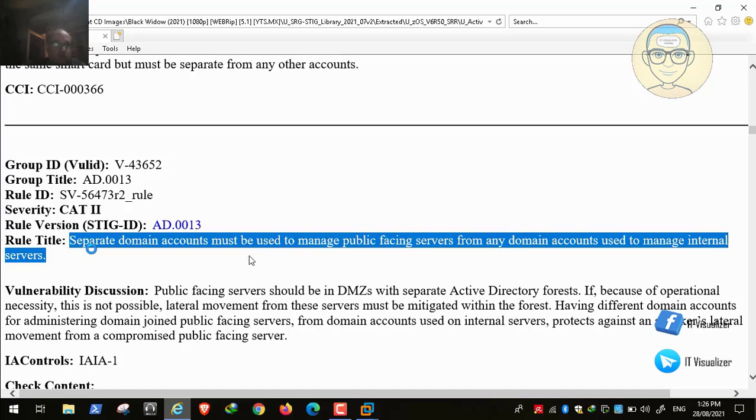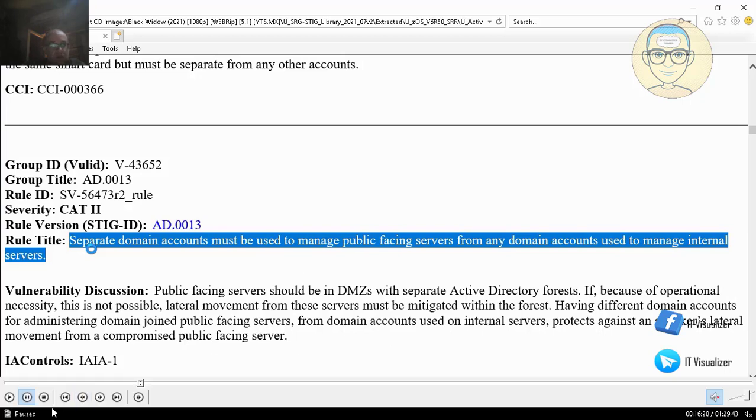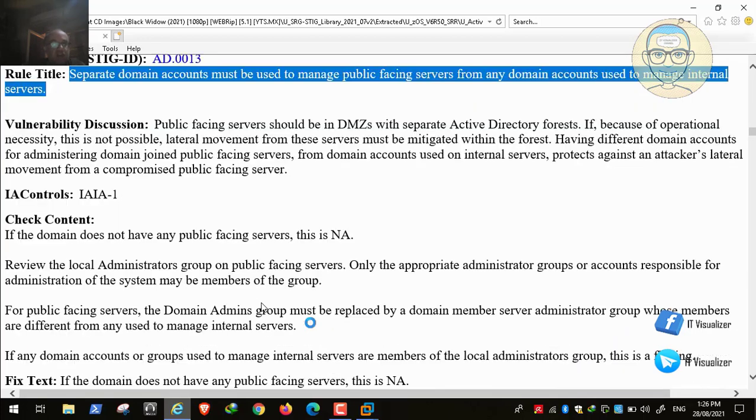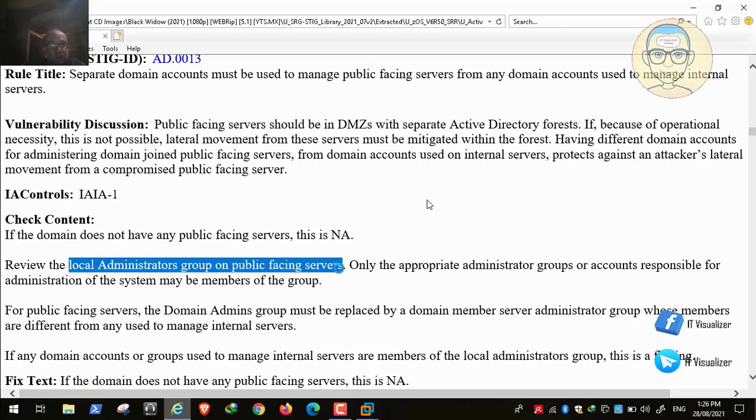So this is also one of the recommendations, but we don't have this working in our lab. We can see here that it is very strict and straightforward. It says you should use separate accounts to manage your internet-facing servers, because if you use one account to manage internal and external servers, this could compromise your security, or the hacker can hack your external servers and your internal servers.